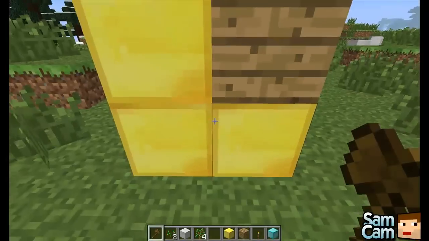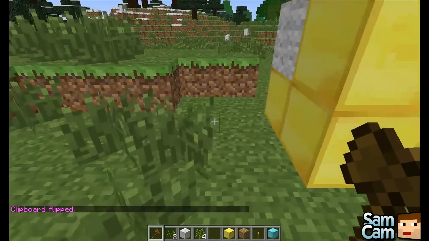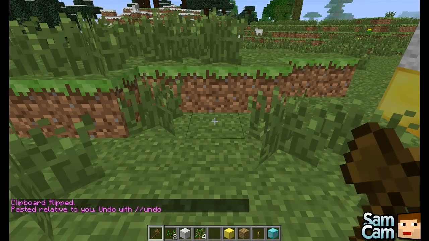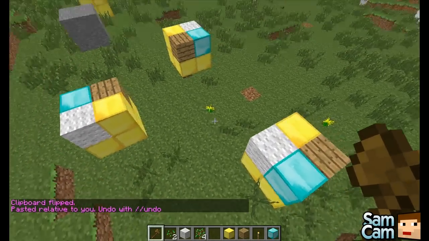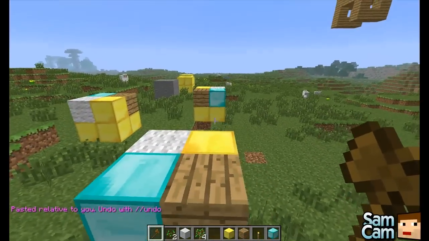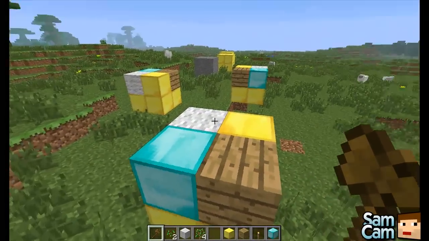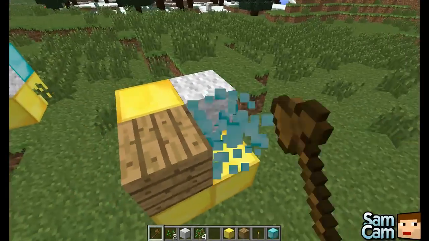We can also flip things as well, by doing //flip, and then the direction. So for instance, we can flip it, say west, so W for west, and then we're going to //paste it, and then it's going to be behind me again. We can see now this has been rotated and flipped, so you can see there these blocks are now on this side and those blocks are now on that side. So that's how we can rotate and flip things at the same time.